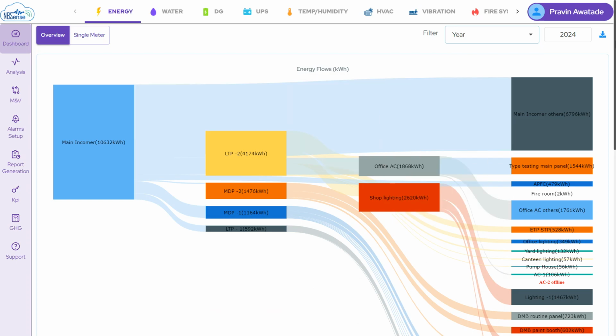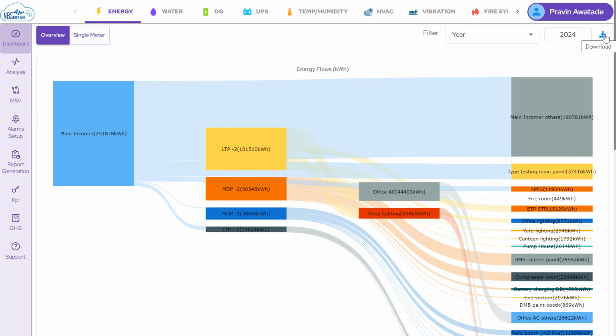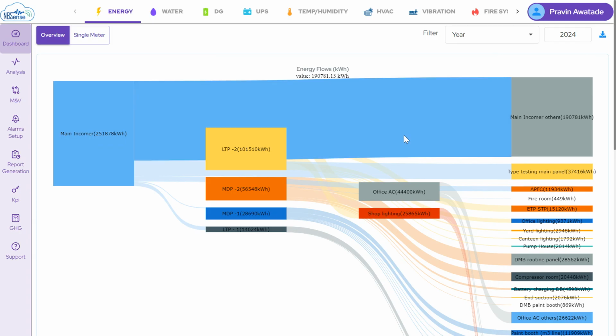Year wise we can see also. This is 2024. We can select any year and visualize this data. We can download this data in any format, especially JPG, PDF, and XLS for further analysis. So this is about the overall energy distribution of any facility.